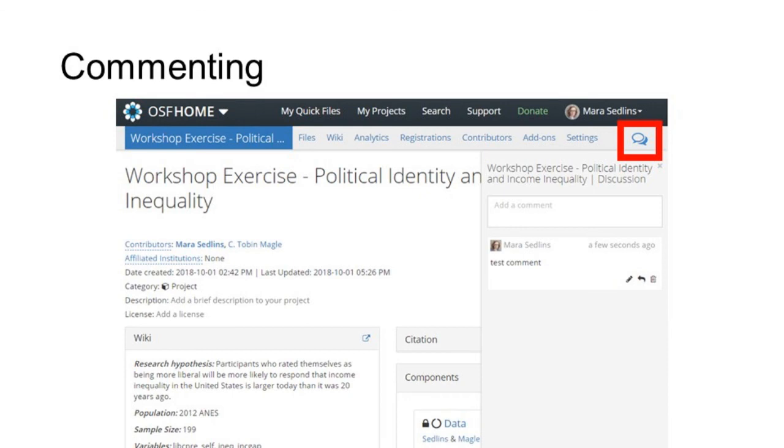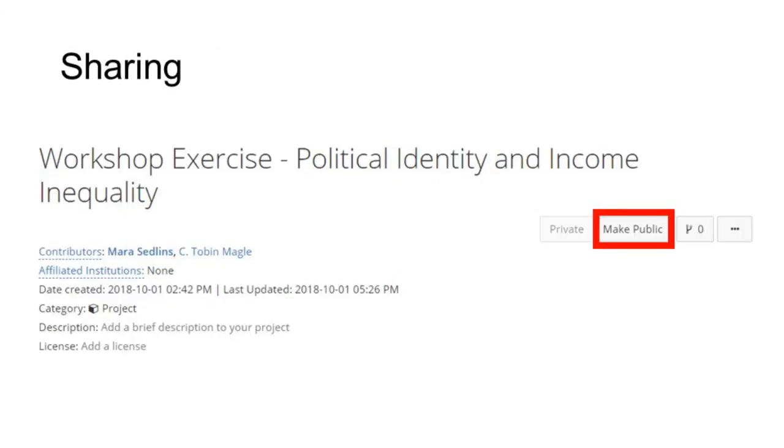The final communication feature I want to mention today is commenting. You can communicate with your contributors by commenting directly in the OSF. This will send them an email notification, and they can then reply in the OSF. And all your work can be made public at the push of a button. You can control which parts are public at the component level. OSF will generate a persistent link to your project and generate a recommended citation. You can also assign a license to your project, such as a Creative Commons license. Once you make your project public, you can also track views and downloads.